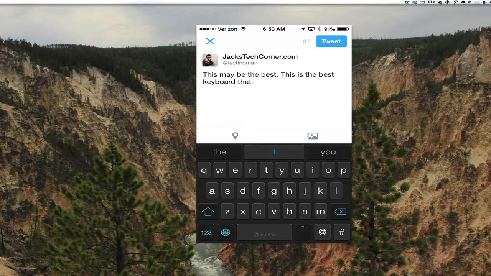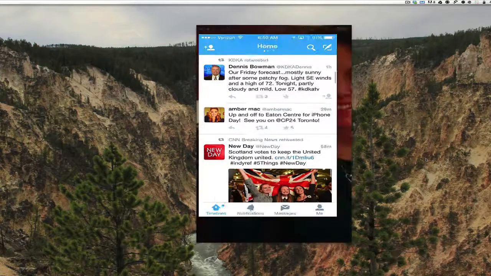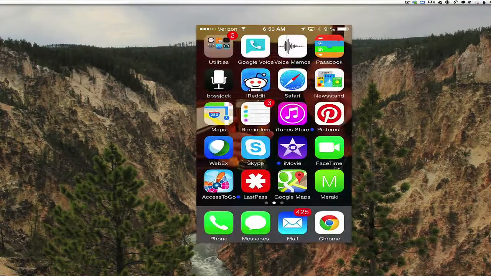So you can see how much faster this is to type. You just move your fingers around the keys and just kind of interconnect the letters. That I have ever used. And you can send that tweet out right like that. So this is a really nice keyboard. It's called SwiftKey. And again, it's free. When you set SwiftKey up, there is a SwiftKey cloud. We're just going to delete that message. I'm not going to send that. And let me see if I can get to that screen here.